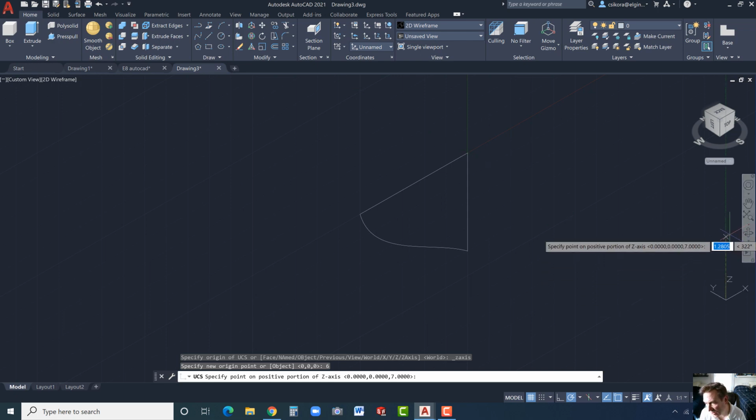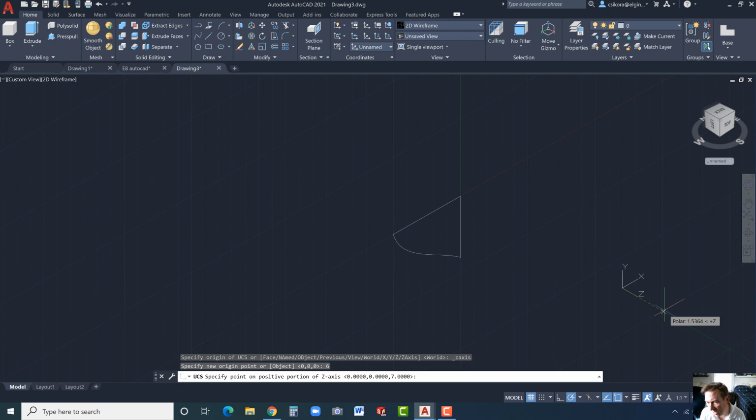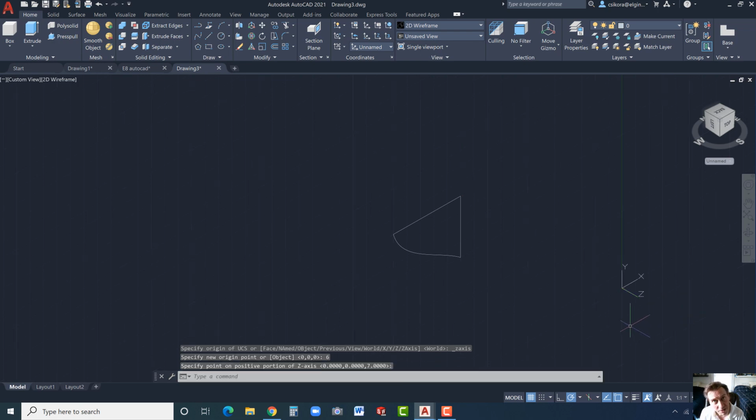And now make sure that the Z is actually pointing, let's zoom out here a little bit, should be pointing to the right and snapping like this. So click. All right, and we've just offset our work plane essentially.